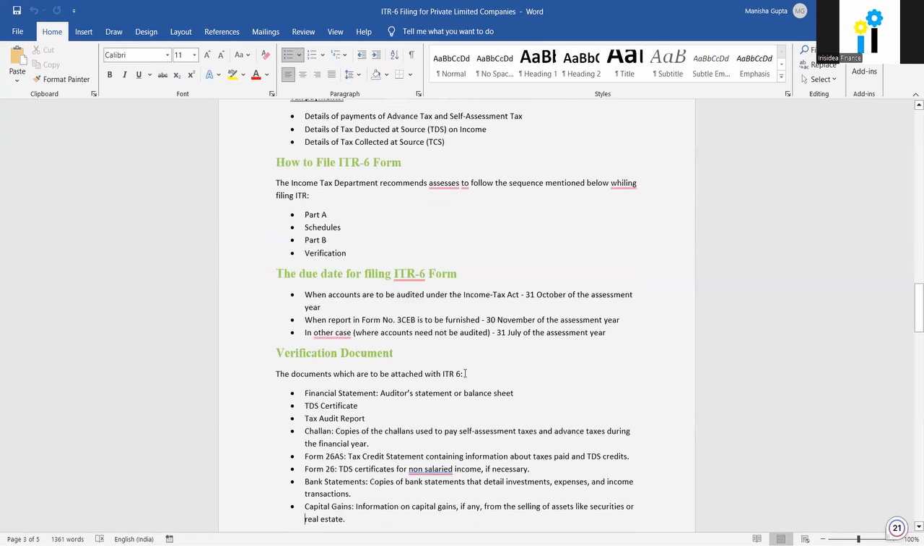The due date of ITR filing for cases requiring audit under the Income Tax Act is 31st October. Where a report in Form 3CEB is to be furnished, it is 30th November. In other cases, where no audit is needed, 31st July is the last date.